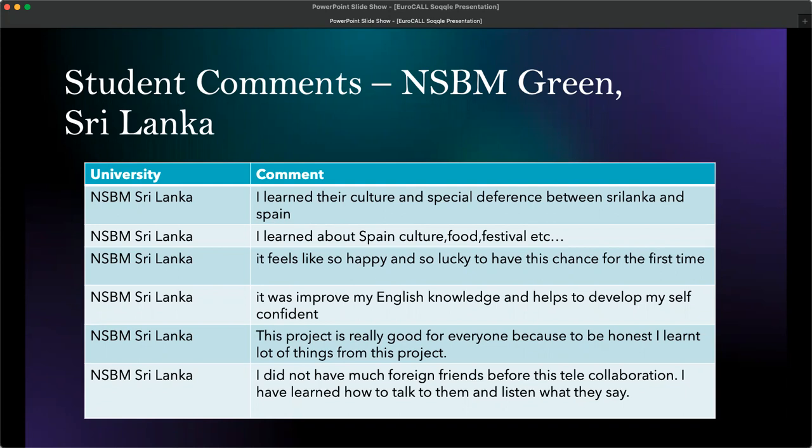So the first one on this page: I learned their culture and special difference between Sri Lanka and Spain. The third: it feels like so happy and so lucky to have this chance for the first time. And the fifth: this project is really good for everyone because, to be honest, I learned a lot of things from this project.